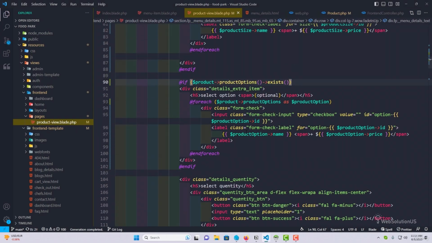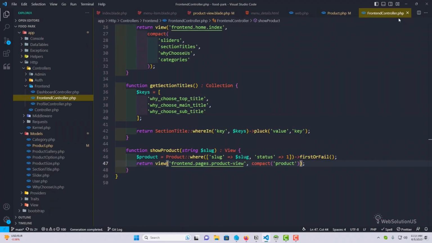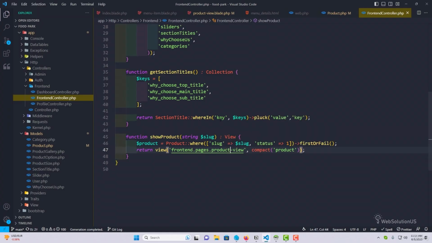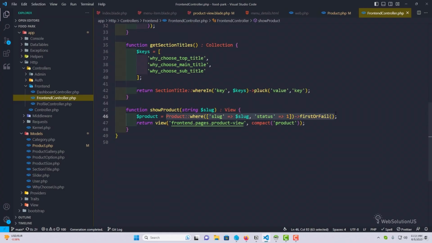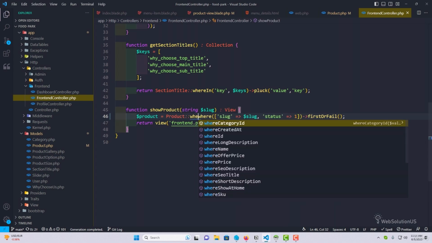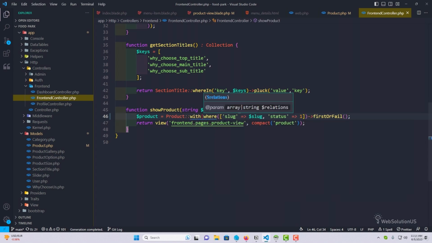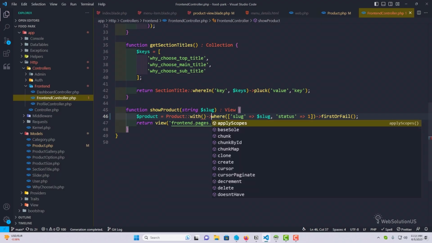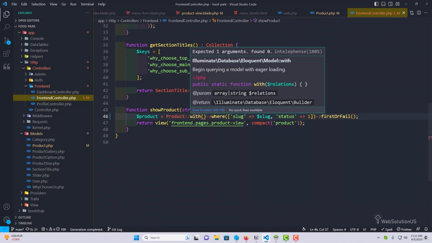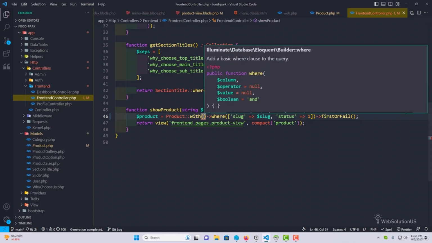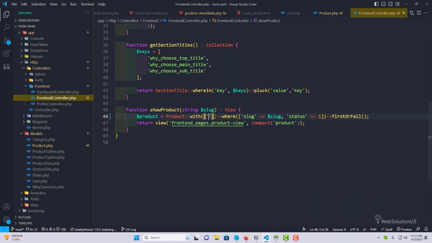Let's go to the code editor. Let's eager load our relations. Let's go to the front-end controller where we run our query for the product. Look at here, here is the query, right? So here I will add a with method. Inside the with method, I will pass an array. Inside the array we have to mention our relationship names that we want to eager load.